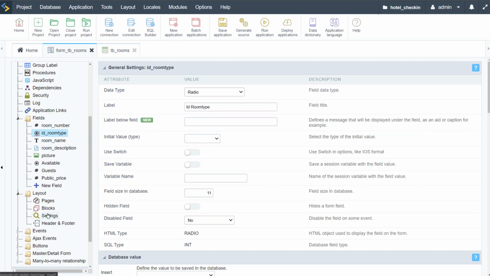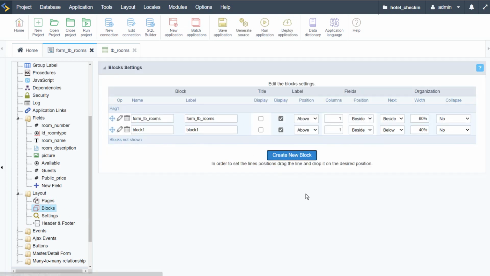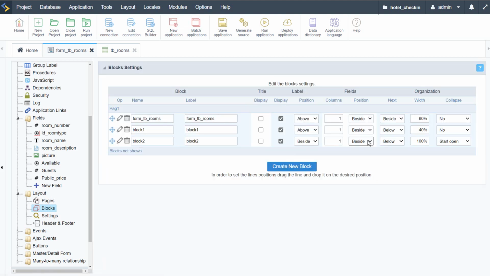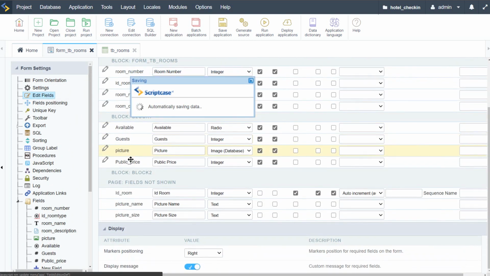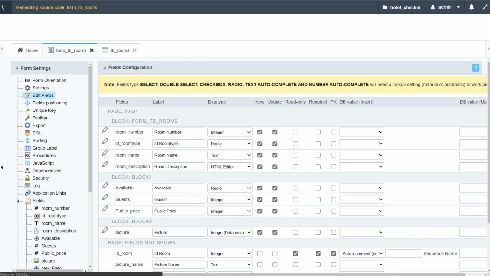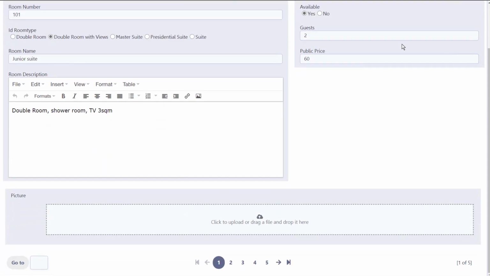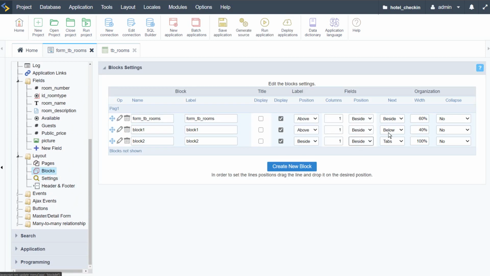So let's actually go ahead and create another page. In fact, let's not use a page and just use another block. So a block, and I'm going to call this block 2. Create that. And now this one here would be a tab. No. And then here, if I go to edit fields, I can move the picture to this block and run that again. And what we will have now is pictures below. So I didn't add the labels, and we actually need to change that slightly here.